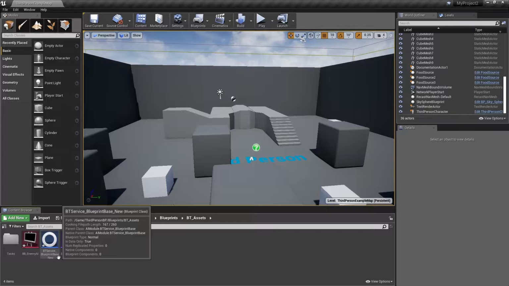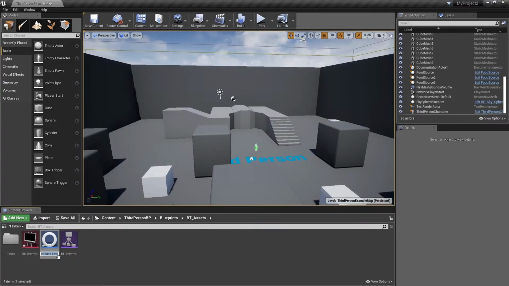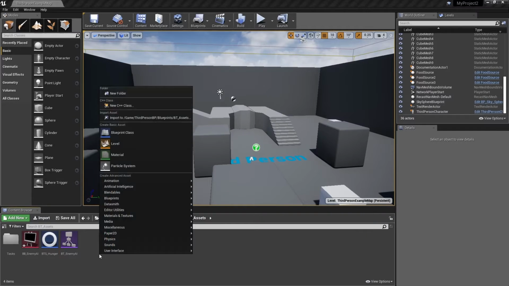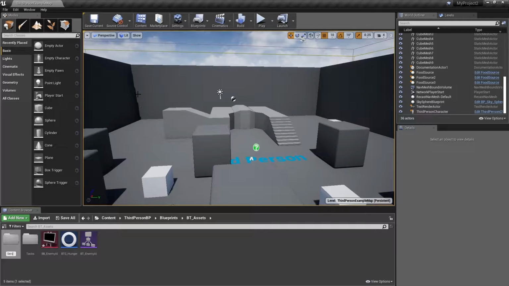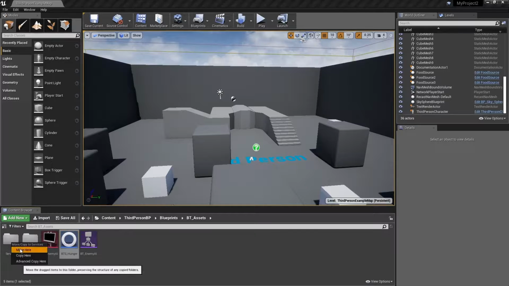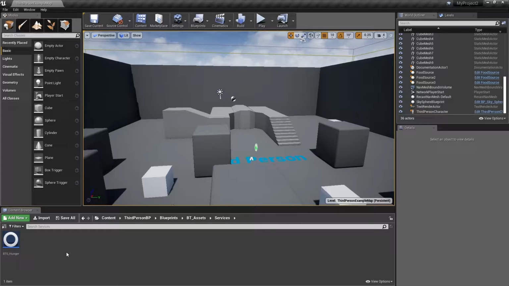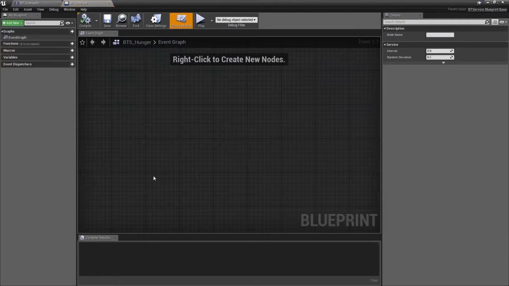BT_service_blueprint_base_new. Let's give it a more descriptive name of BTS_hunger. Note that the BTS prefix denotes this as a behavior tree service. Now create a new folder called Services to store this service in. Click and drag the service into the new folder. Now we can return to our service by double-clicking it.